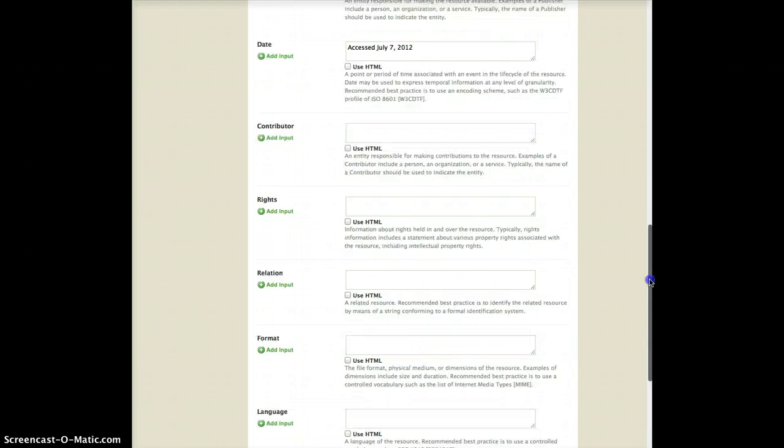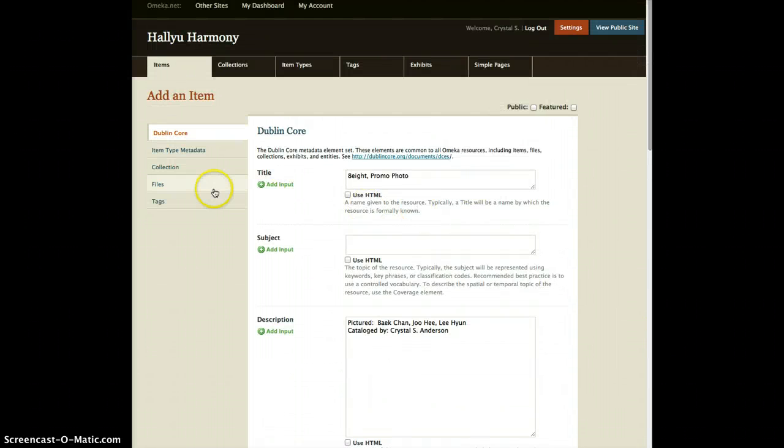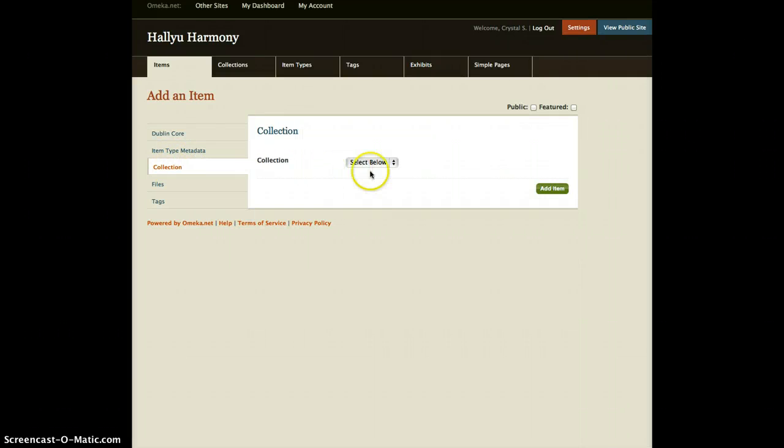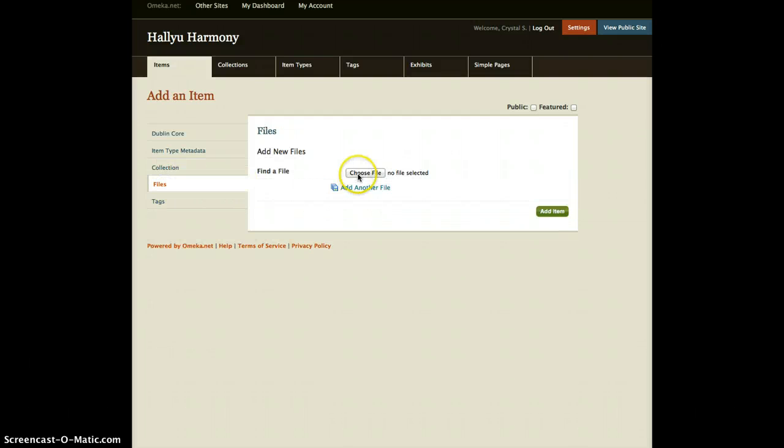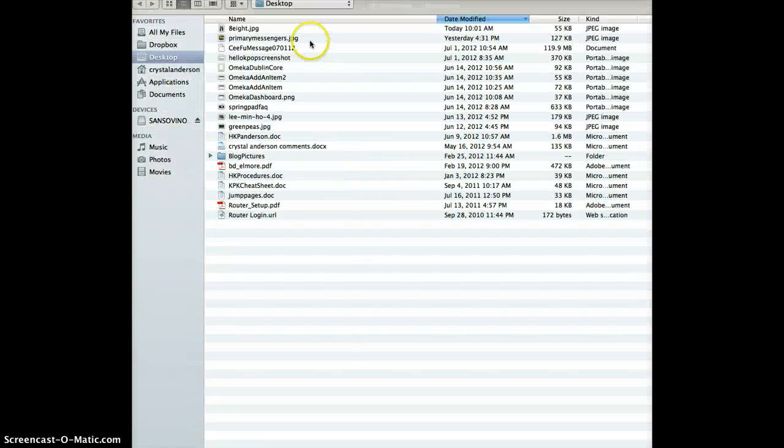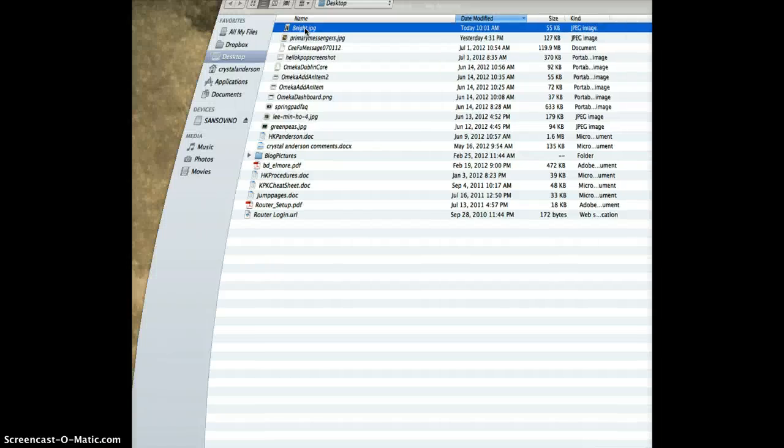With all of our items in Dublin Core complete, we're now going to move on to collection because we don't have any item type metadata. And we're going to select the collection, and the collection here is 8.8. We're next going to click on Files, and here's where we're going to upload the file from our computer. I already have my image here.